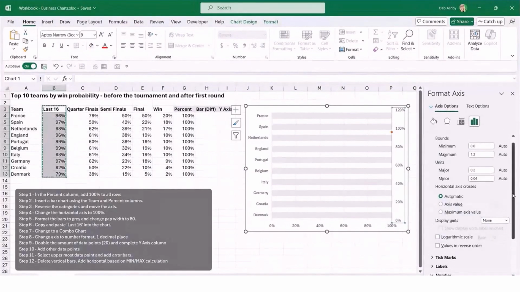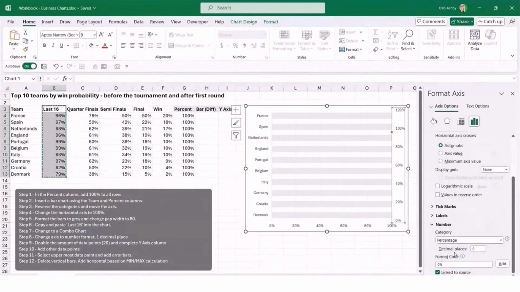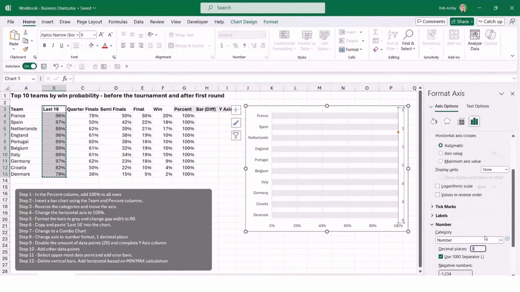Let's expand number. And you can see in here, this axis is showing in percentage format. So what I'm going to do is change this to number. I'm just going to increase the decimal places to 1. So now we have an axis that runs from 0 to 1.2. Now, I don't want it to run from 0 to 1.2.